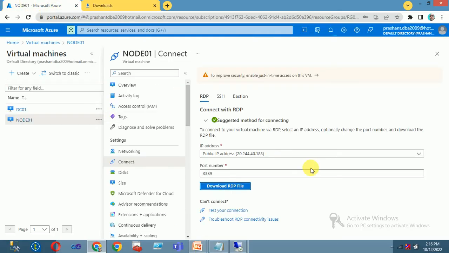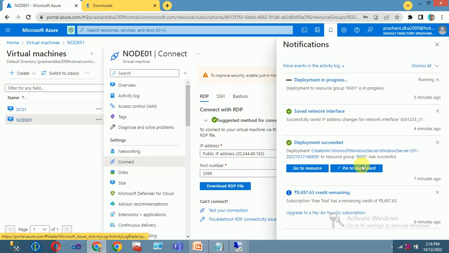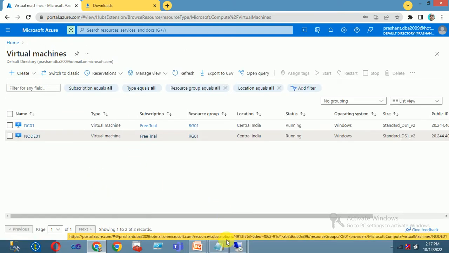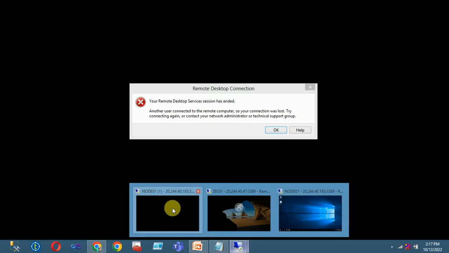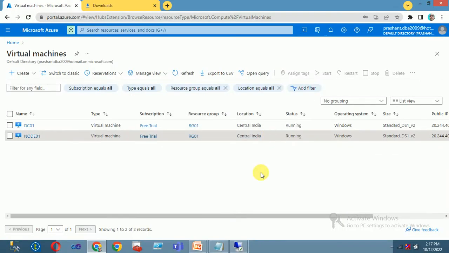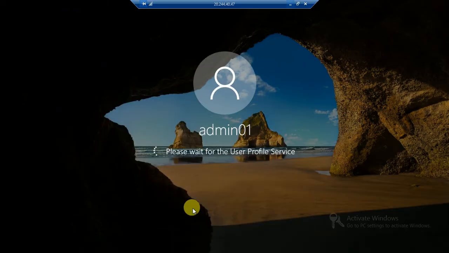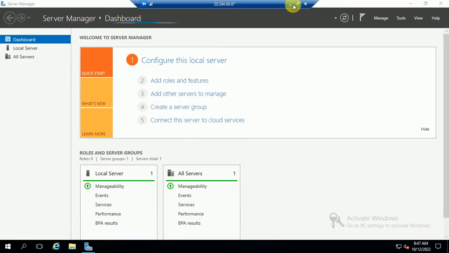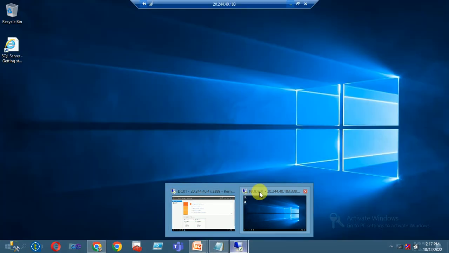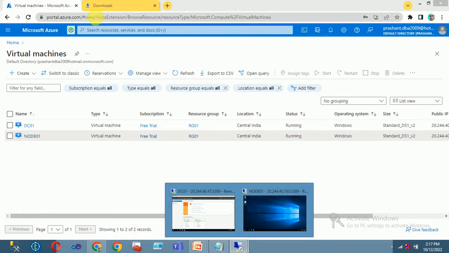So let me check what is the status now. Deployment is still in progress. So we have two servers. It's DC01, the domain controller, and this one is node 01. So I'm able to connect to both servers.